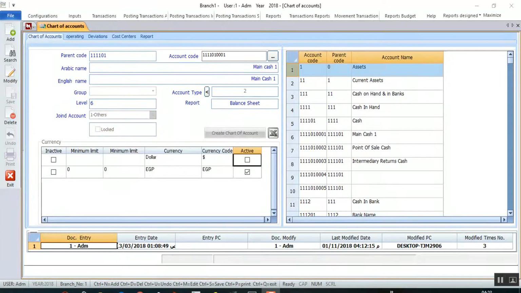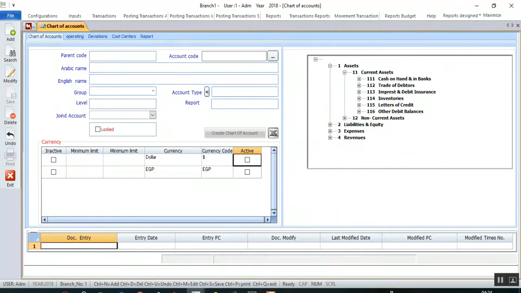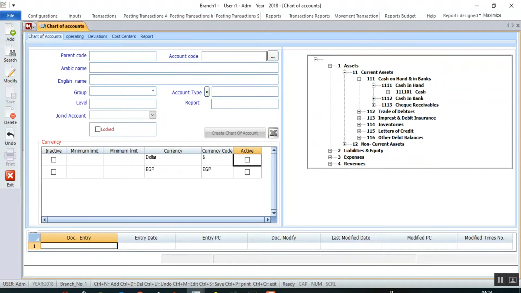Next, we are going to explain how we can add a main account in the chart of accounts. We click here again on this search button, and then going through here, for example, current assets. Here we are going to add a main account under the cash in hand. We click on add, determine the parent code. The system automatically will give this account its code.